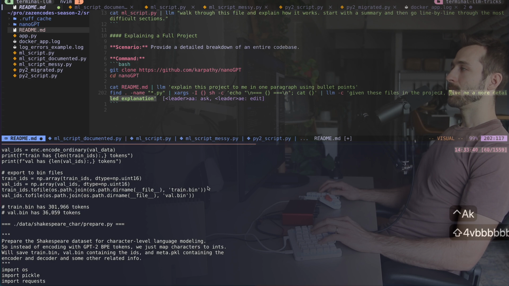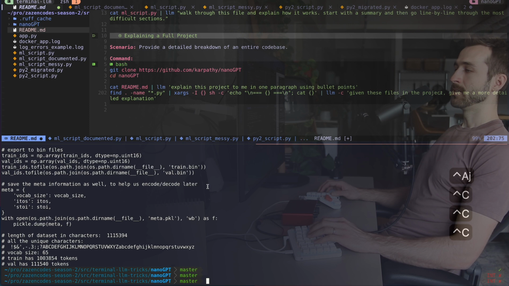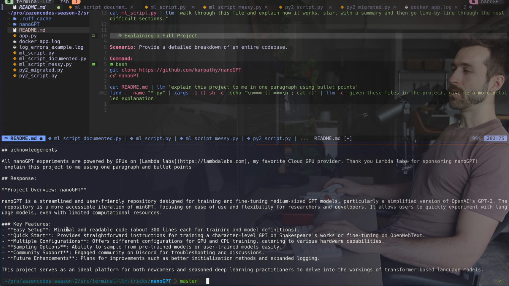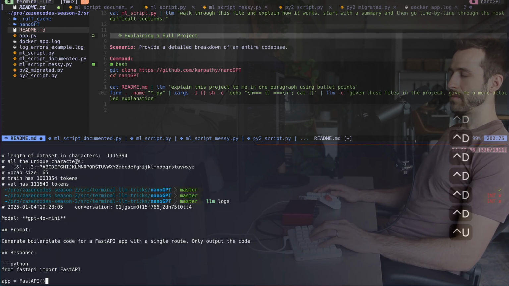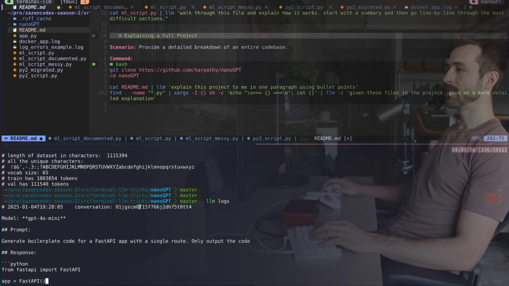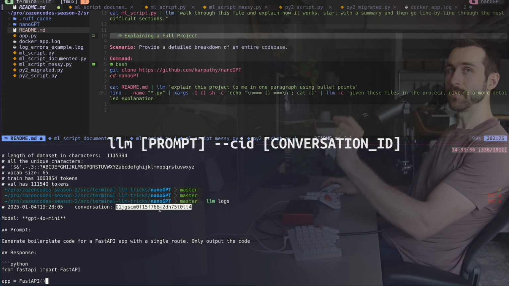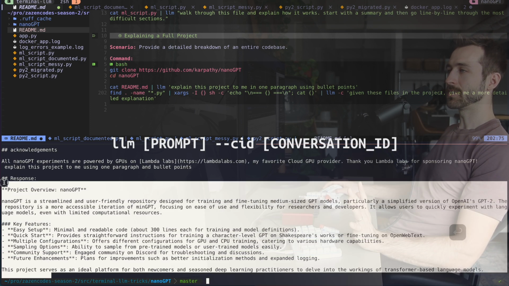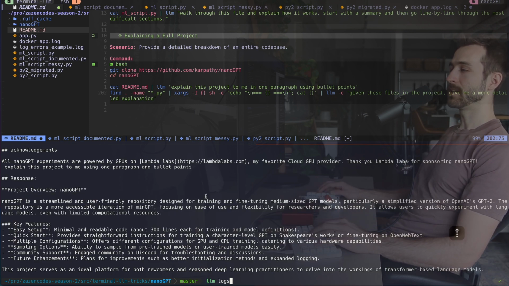And then from there, I could run a command. Let me break this down. If I say llm logs, the very last command I ran was this one right here, so I can continue this conversation. By the way, if I wanted to continue a previous conversation, here's an example of a conversation, and I have this conversation ID. So I could always continue a conversation based on the ID. In any case, I know that the last conversation I had was to get this summary of this project, so I just want to go ahead and continue that.